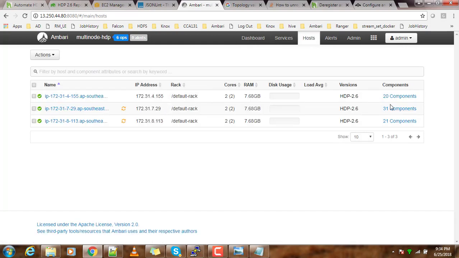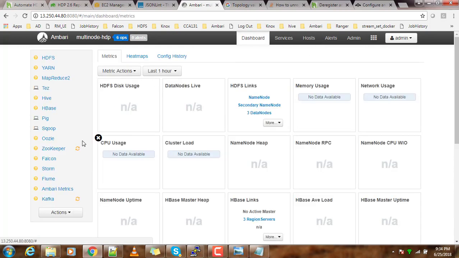Also, if you go to the hosts, you can see what hosts are registered and what components are registered there. Okay, back to the dashboard and wait some time till all these operations complete.